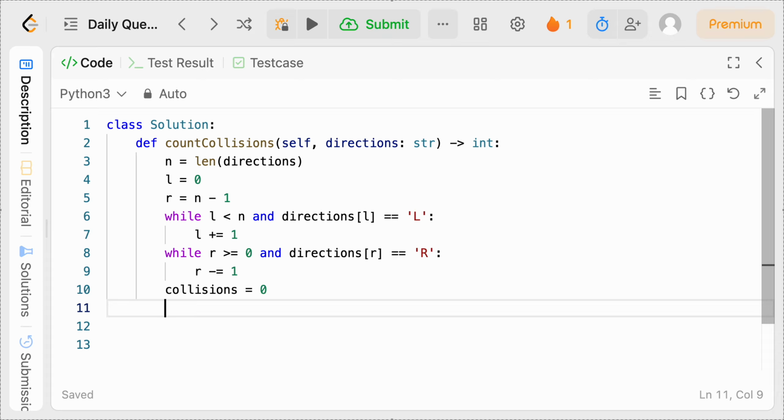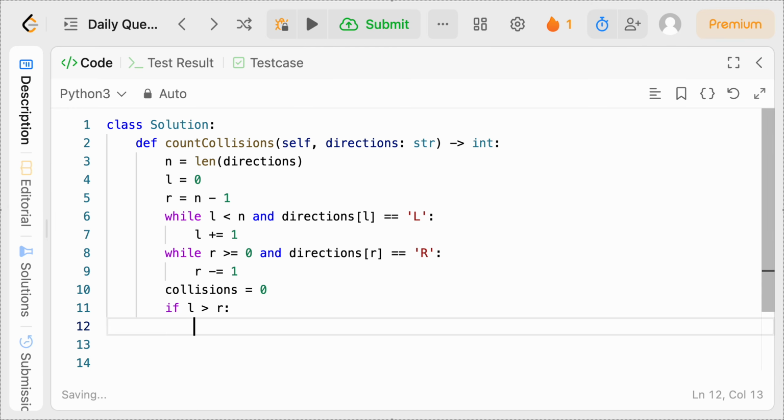Now, let's first check if there even is any middle region, because like we saw in example 2, there wasn't even a middle region. How do we know if there's a middle region? Well, if our L is within bounds compared to R. So if L is greater than R, meaning our left pointer has moved past the right pointer.